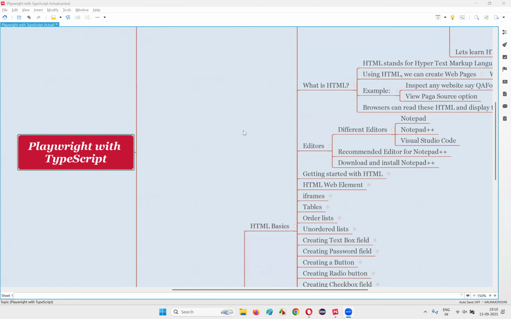Hello all, welcome to another session in this course. This session is a continuation of the previous session, where I covered part 2 of HTML basics. Now in this session I am going to cover part 3, where we are getting started with HTML. Till now we didn't practice any HTML.